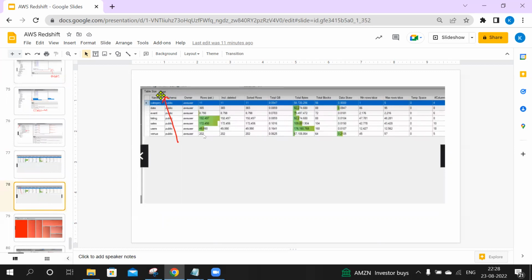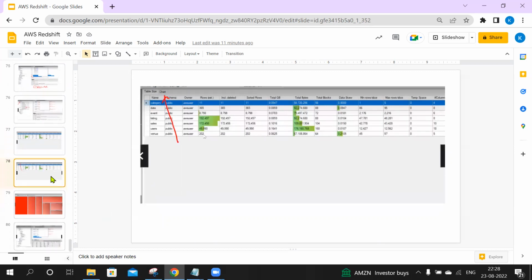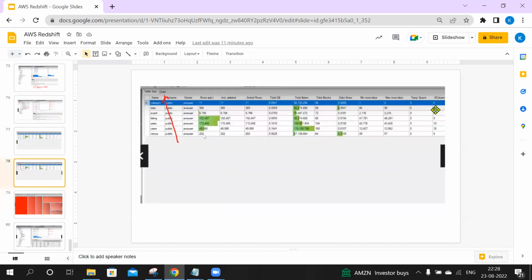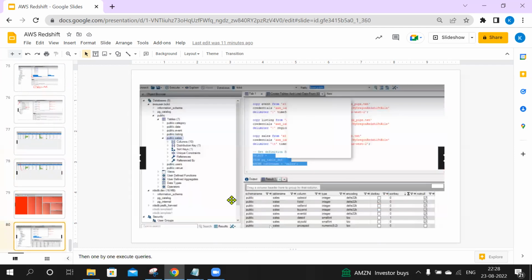Then you can also click on this chart. You can see the chart. So this is the chart. You can see the table size in chart, but in this table format, it is easy to visualize. So next, execute the queries one by one.